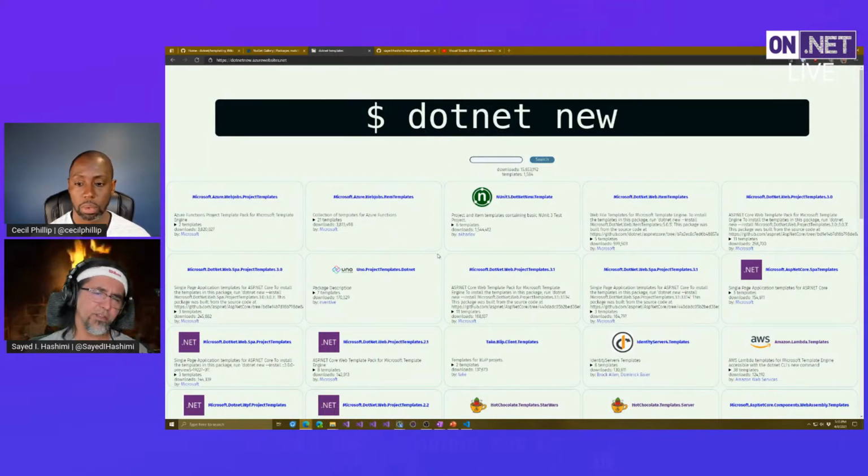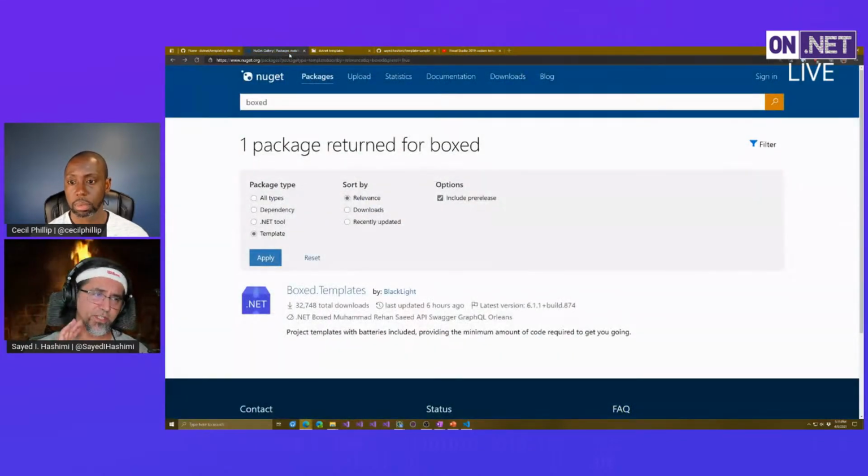On this site, it will do a little deeper search. It'll look inside the actual templates. But on NuGet.org, it's really just searching the NuGet package metadata. So that's the difference between those two things.